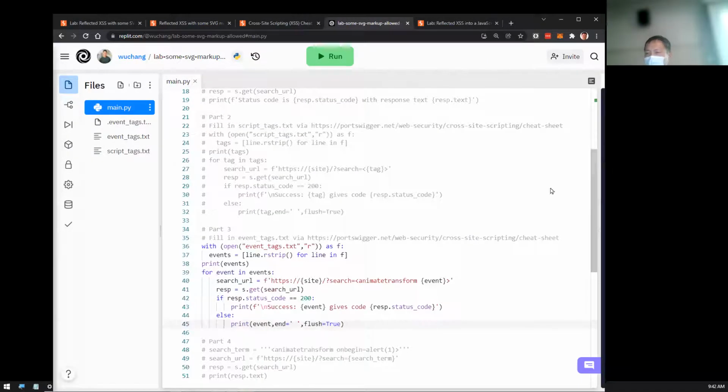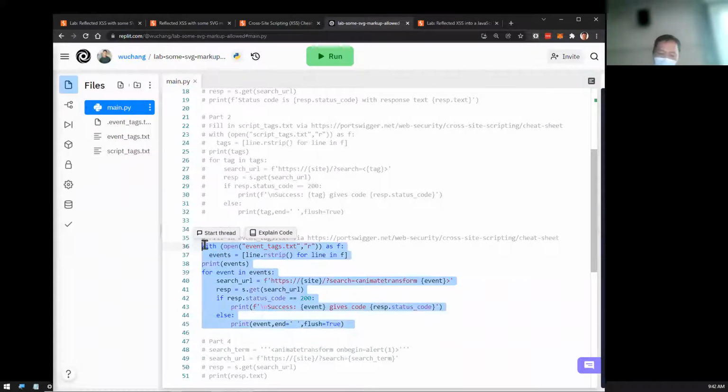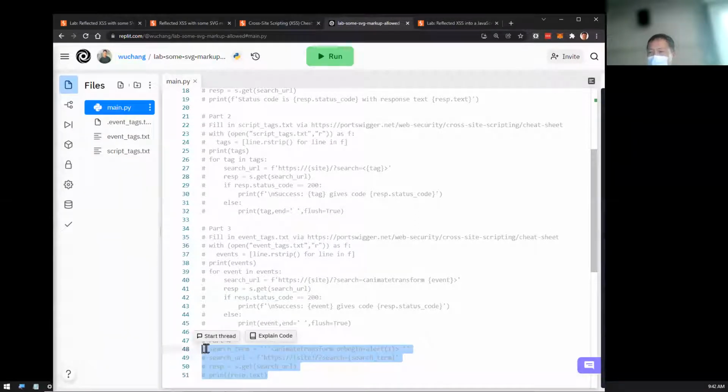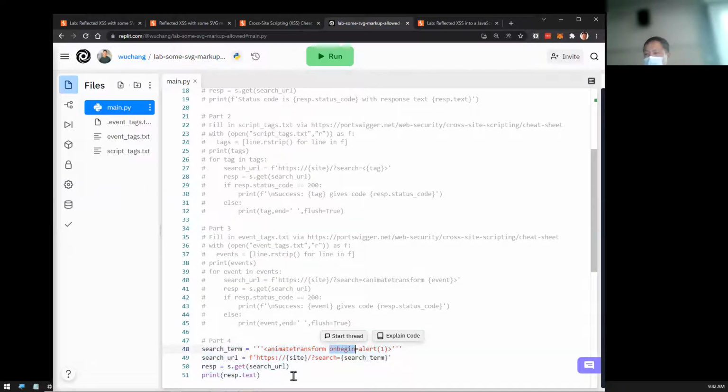So then the last part is to actually solve this thing. If you did this animate transform, and then you did the on begin alert 1, then you could potentially solve this thing. But animate transform can only animate if you had an SVG. So you actually have to include the SVG and then animate the SVG. And then on the beginning of the animation, you would do the alert. So that's the payload.